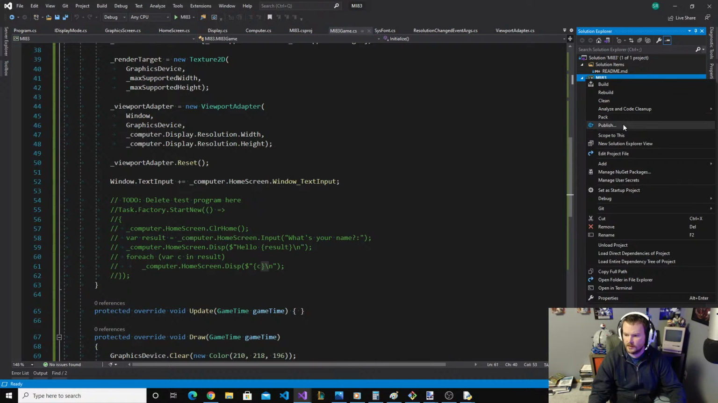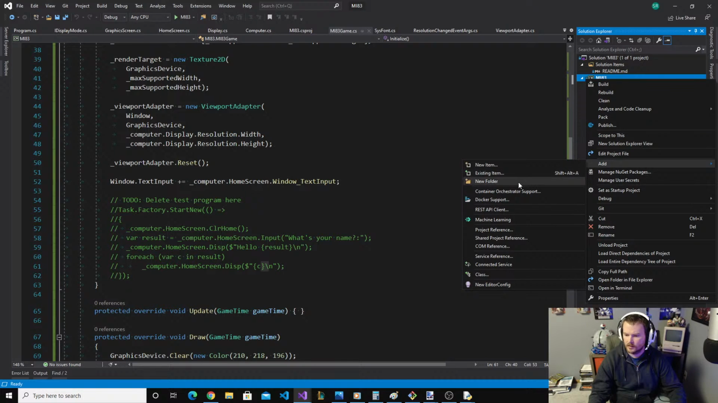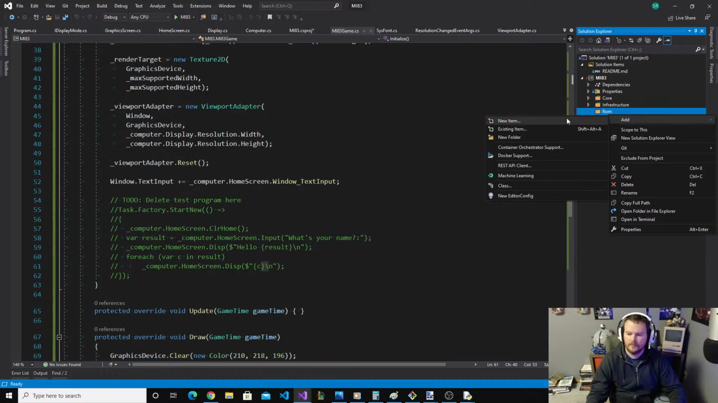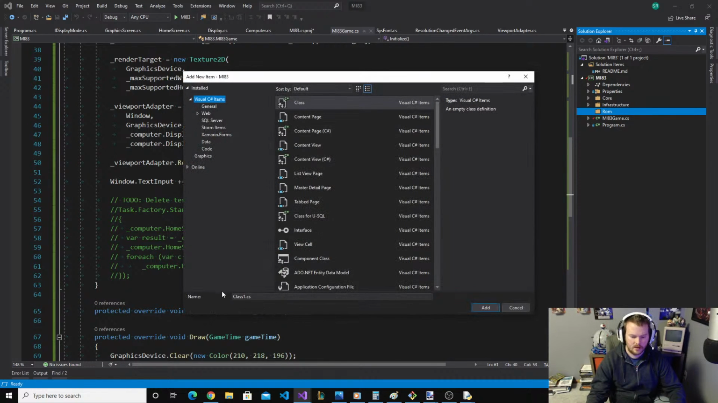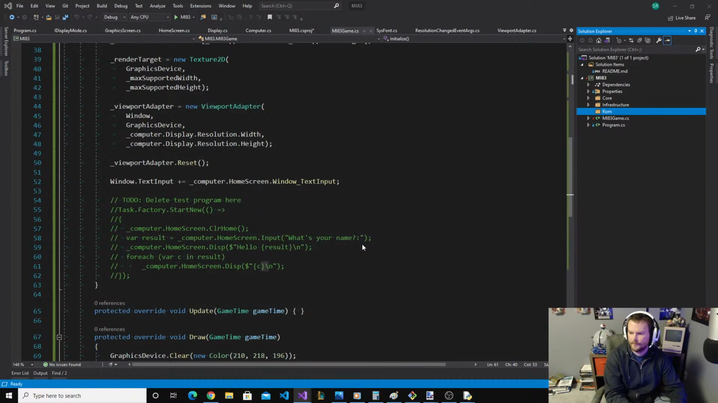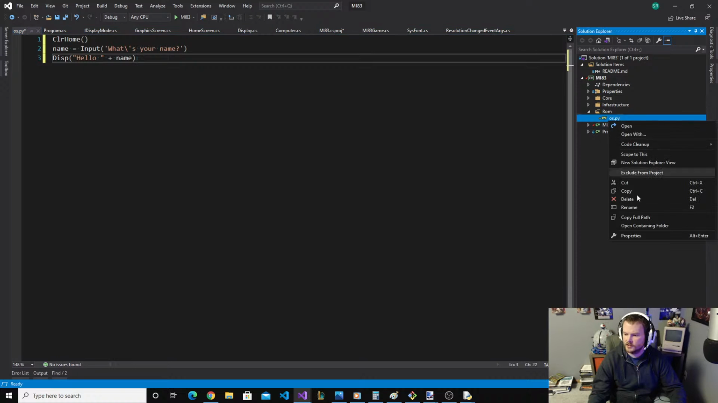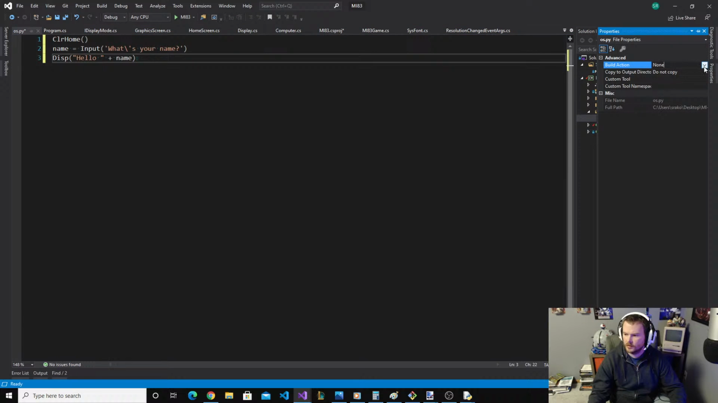Now, I think I can add. I'm just going to call this folder ROM, for read-only memory. And what I'm going to do in here is put in os.py. And then I need to change this to be a resource.